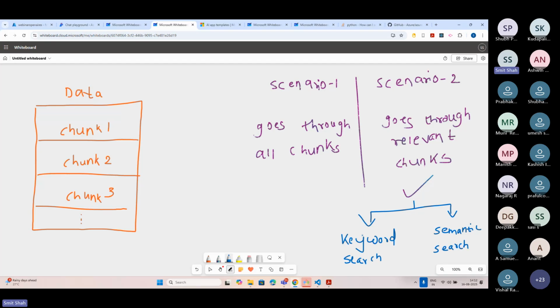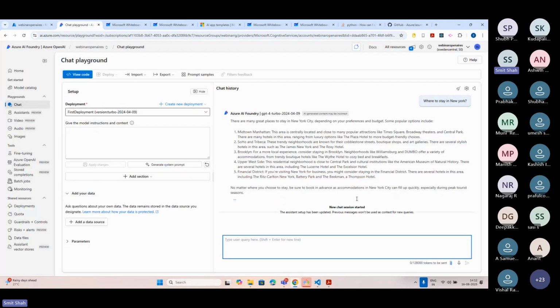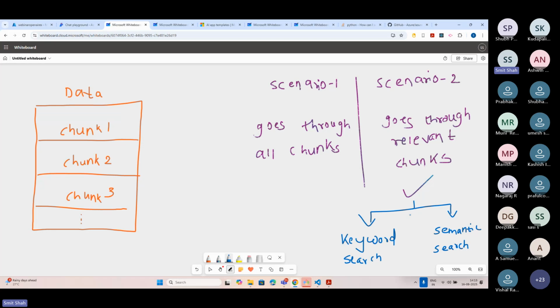What is keyword search? Keyword search is like doing a normal Control F. So let's suppose in your input, you have passed this token stay, you have passed this token New York. It will just see that these tokens are present in which chunks of data. So a token New York is present in which chunk, the other tokens are present in which chunk. Depending on that, it will find out which chunks of data are relevant for your input. So that is keyword search, which is a very simple type of search.